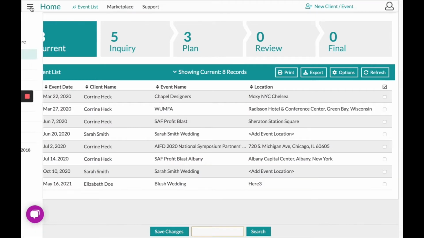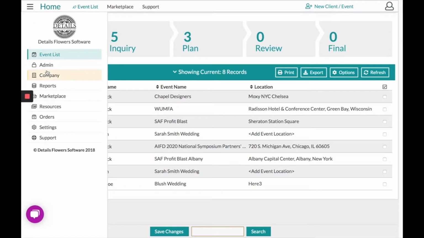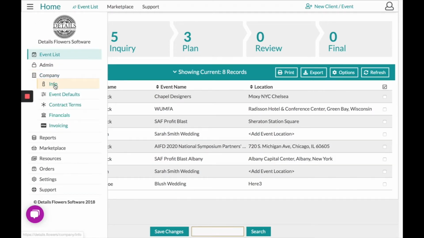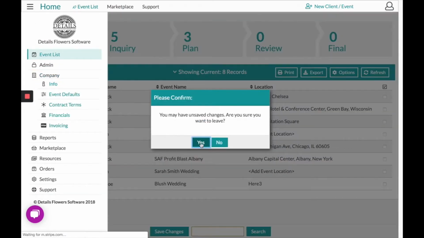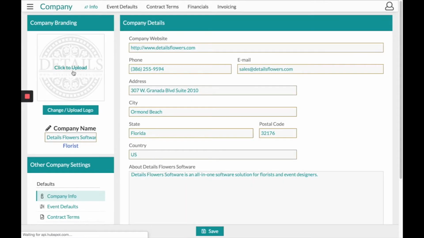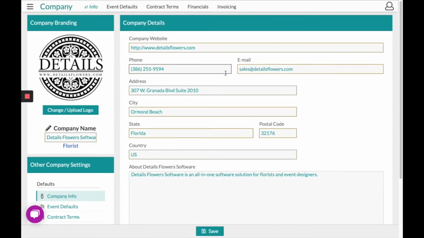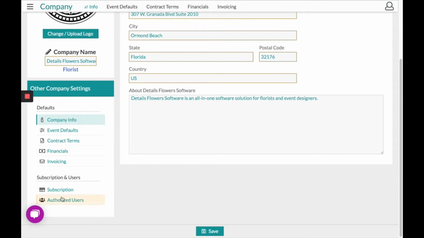Clicking the three horizontal lines in the top left-hand corner, we're going to click on Company and get started by uploading your info. On this page here, you can upload your logo and all of your company details. In the bottom left-hand side, you're going to see your subscription area. This allows you to update your plan or adjust your payment information. Right below that is authorize users. Our software comes with two logins, so this is where you can invite an additional teammate to use the software.